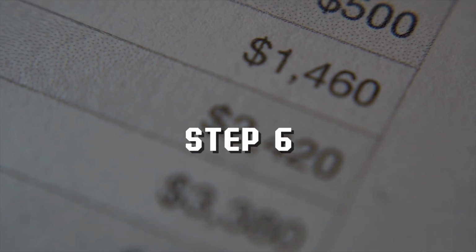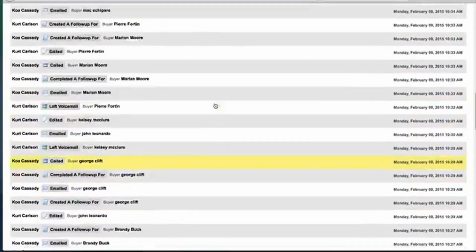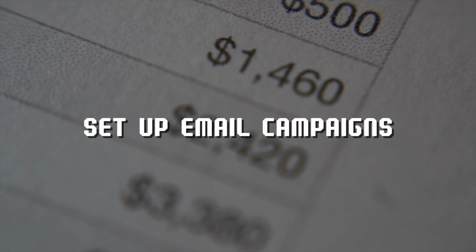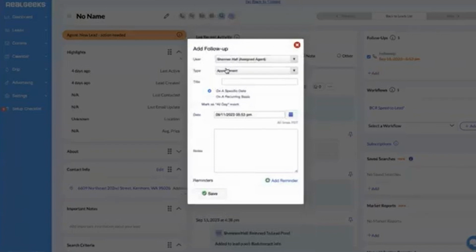Step 6. Automating your marketing. Let's face it, you don't have time to manually send emails and texts all day. That's where automation comes in. Set up email campaigns. Create automated email sequences to nurture your leads. Real Geeks has templates you can use, or you can create your own. Personalize them to make them more engaging.